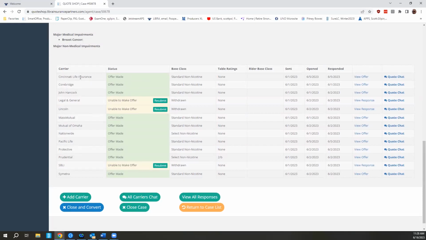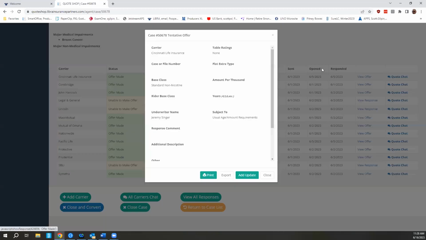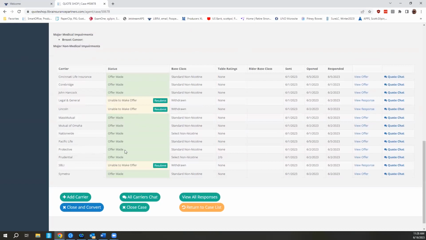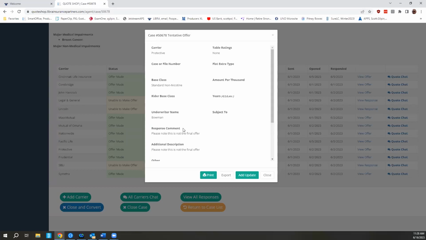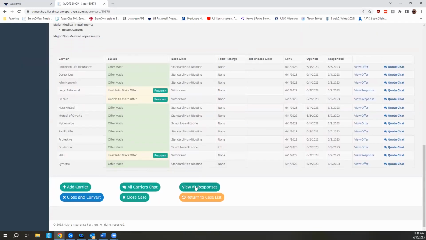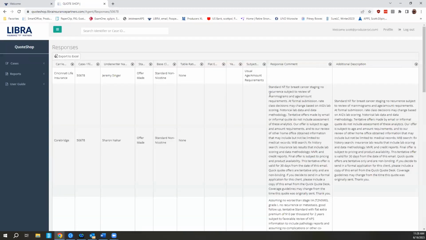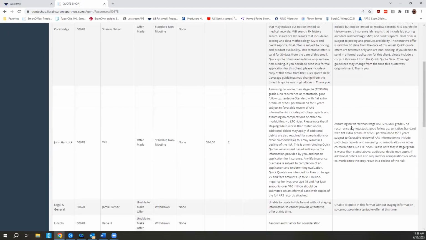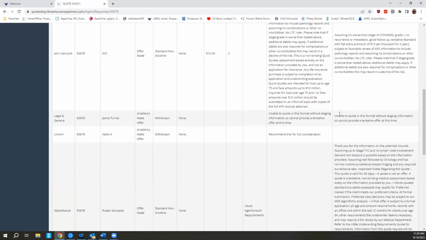You can click, this is a Cincinnati Life, and you can click on their view offer, and it just says standard non-smoker. Another carrier, let's see what Protective said. Protective said standard non-smoker as well. Now, if I wanted to look at all of the responses just to give you an idea, you can see that some carriers, and again, it depends on the carrier and how willing that person that looked at it is willing to give information, but you can see some of them give a lot of information, standard non-tobacco for breast cancer, subject to, et cetera, et cetera. And again, some of these carriers have a little bit more to say about the case.